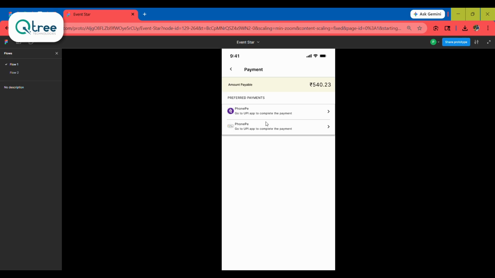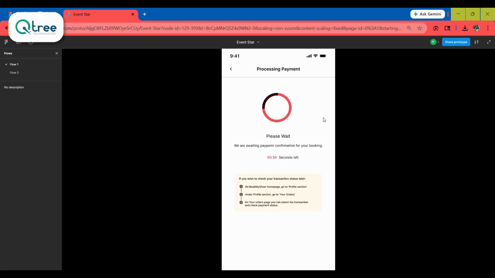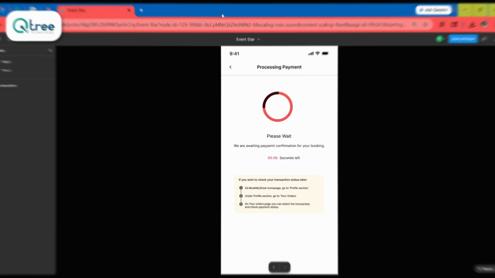After that, we go to the payment page. So we can choose GPay or something. So the process is done. After that, we go to the main screen.